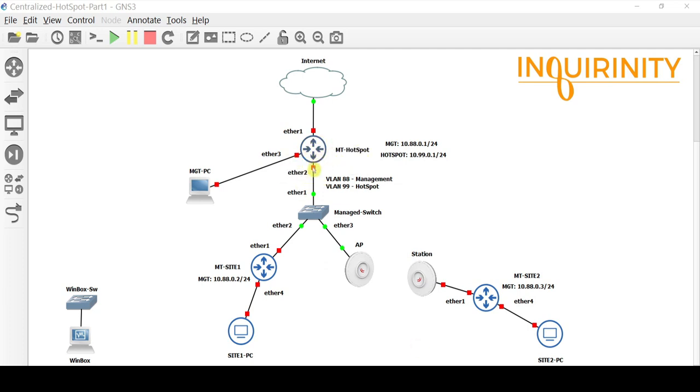Then this MikroTik device is connected to our managed switch on port number 2 or Ether 2. As you can see, this is a trunk port because it will allow VLANs 88 and 99 to traverse this link. We have a sample management PC that is connected on port number 3 on this MikroTik router. This will be on the VLAN 88 management segment. So we will try to do some connectivity test, see if this PC will be able to ping, for example, the management IP of this MikroTik hotspot router.